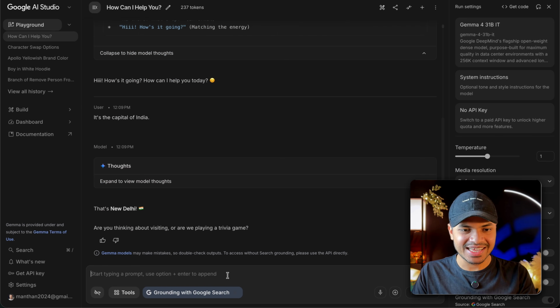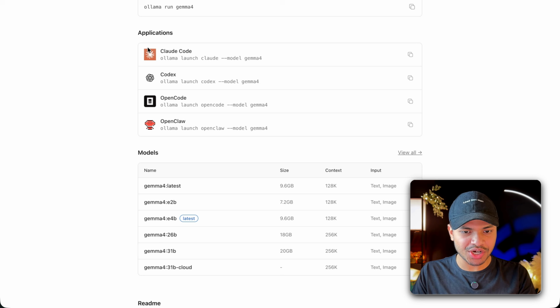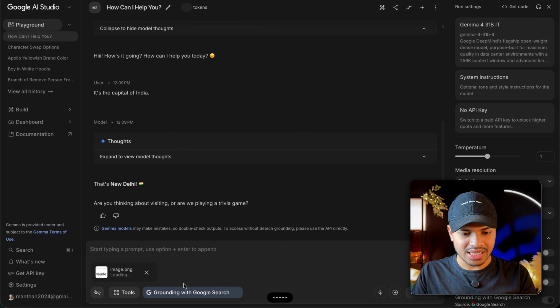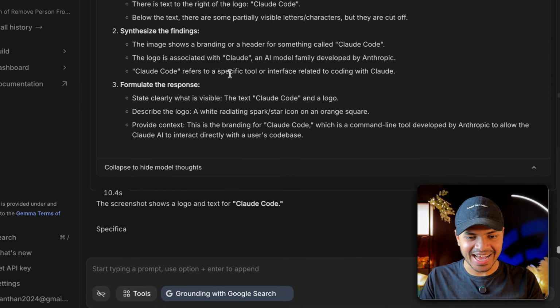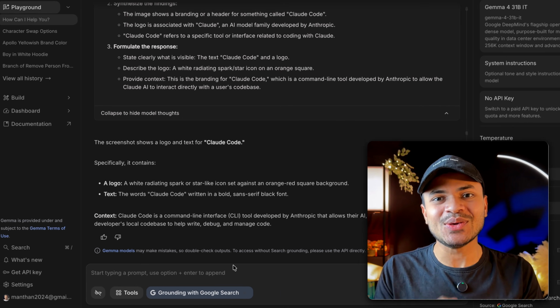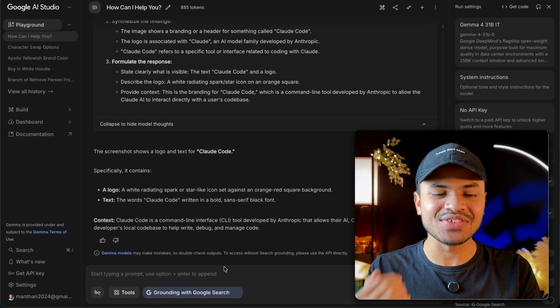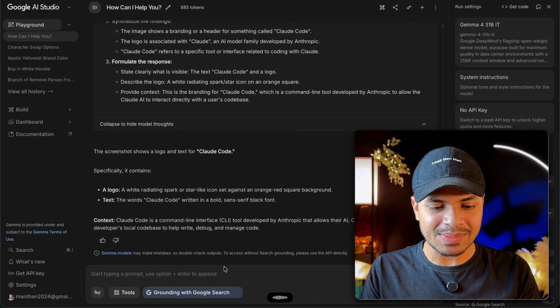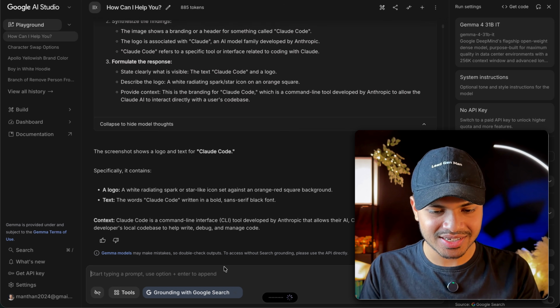Awesome, that's New Delhi. Then we can also upload any screenshot if we like. Can you interpret what is inside the screenshot? Yeah, as you can see, the text is Claude Code and the logo is of Anthropic. You can even take a step further and start coding with it. Can you help me build a simple landing page of HTML saying hello world or hello Manthan?